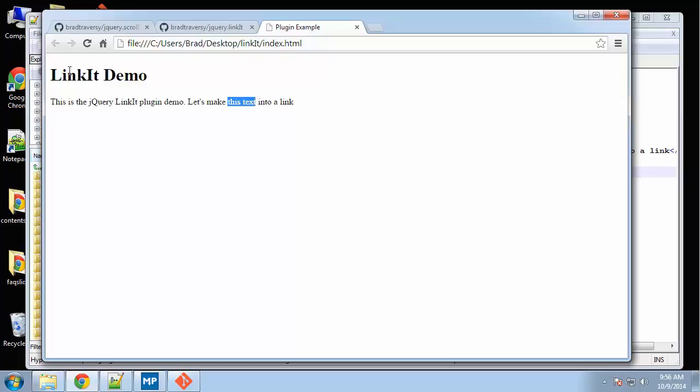All right, so everything's set up. In the next video, we'll work on the actual functionality, and then we'll add a manifest file, and finally we'll actually publish this plugin in the jQuery plugin registry.